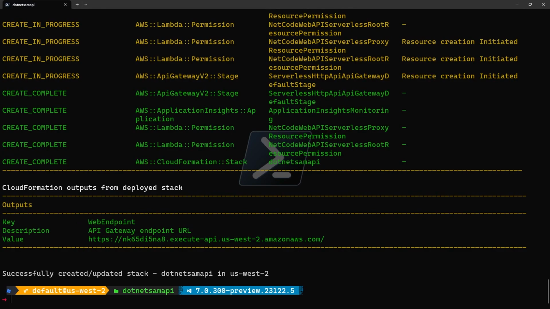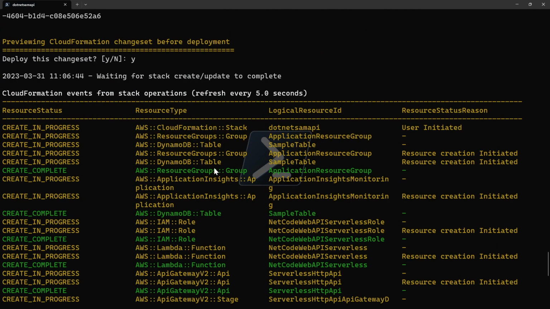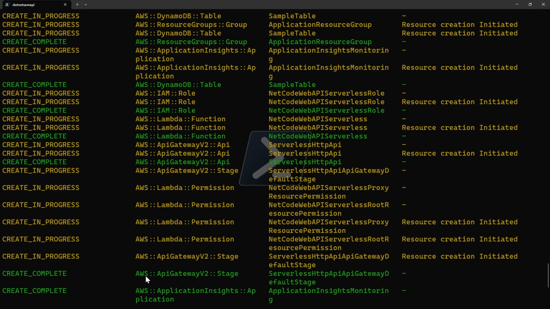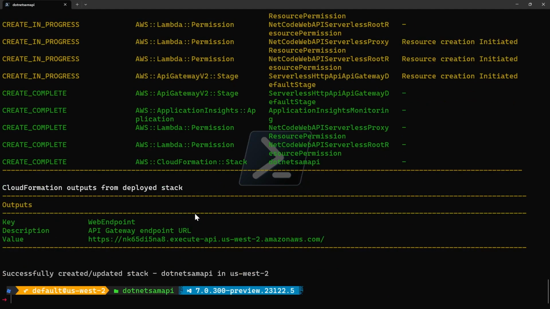Now let's take a look at what happened when SAM deploy guided completed. As you can see, let's scroll up a little bit to the top. This is where we left off when I said deploy this change set. It gives us a running log of all of the different activities that need to take place in CloudFormation to get our serverless application up and running. As you can see here, we have some create in progress, some create completes, some more create in progress, so creating the Lambda, the DynamoDB, the API gateway. And then finally at the bottom, it shows the CloudFormation outputs from the deployed stack. In this particular case, it's this endpoint.